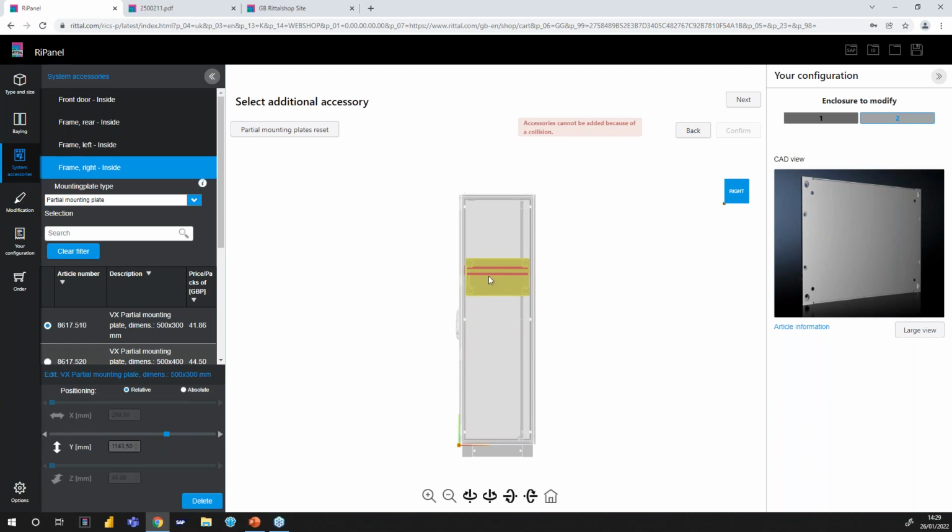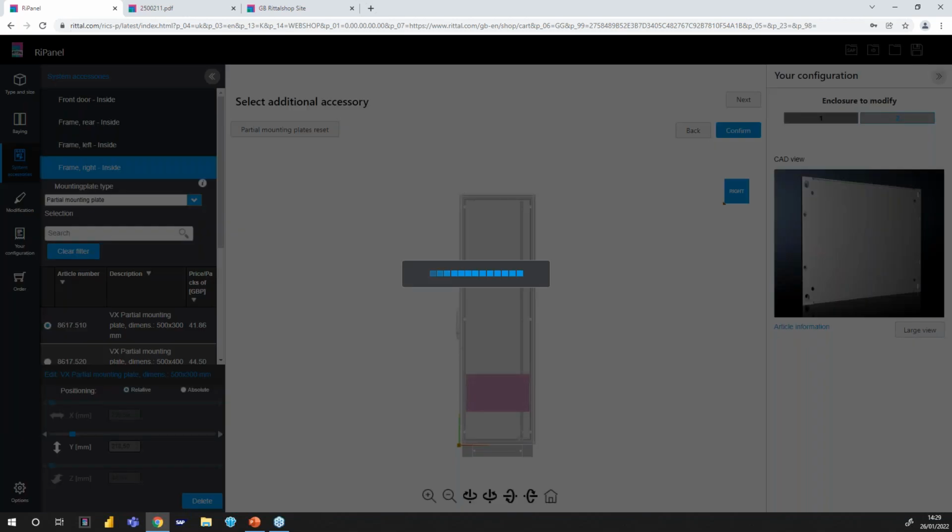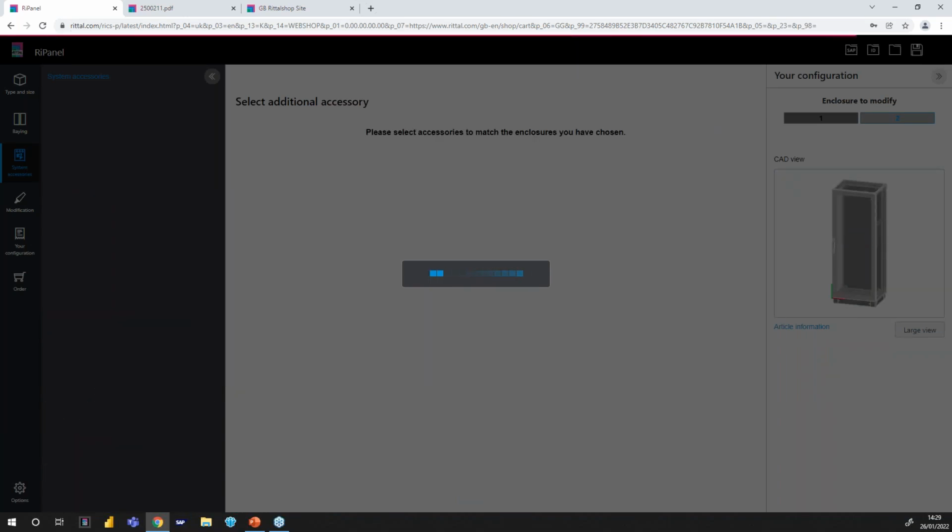So again, it's telling you cannot put that piece there, and it won't allow you to actually fit it in that area. Again, this is great just to make sure that when you're building something up, two parts that you've selected potentially may not fit together. This will confirm that. Again, we're going to put our partial mounting plate in that area and just confirm it. So I'm happy with the accessories that I fitted there. I do need a cooling unit on this, so that's the last accessory that I'm going to fit.